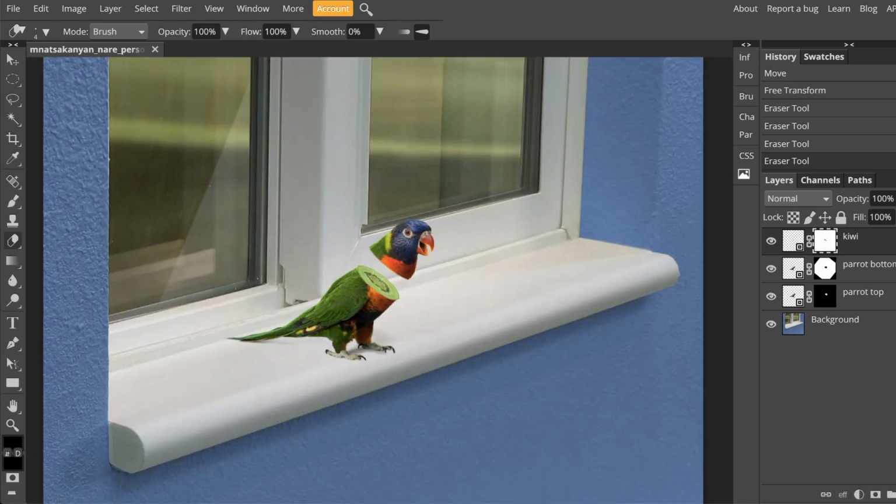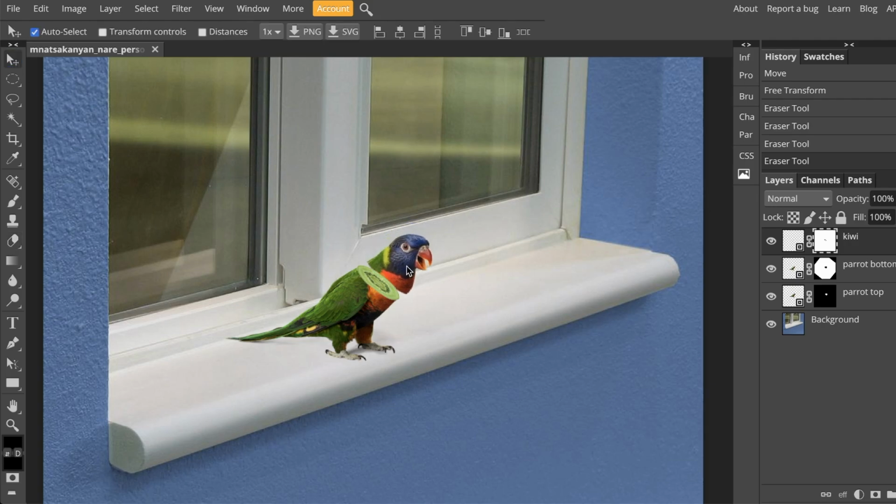And maybe I want to place this top head in a way that it looks like it's layered on top of this kiwi. So I'll just go to my move tool and move this top part of the head. It is not in the position it should be. The parrot top layer should be at the very top. So I'm going to click and drag it and then move it where I want it to be. Very conveniently, this image of my parrot already had a shadow attached to it, so it looks even more realistic.